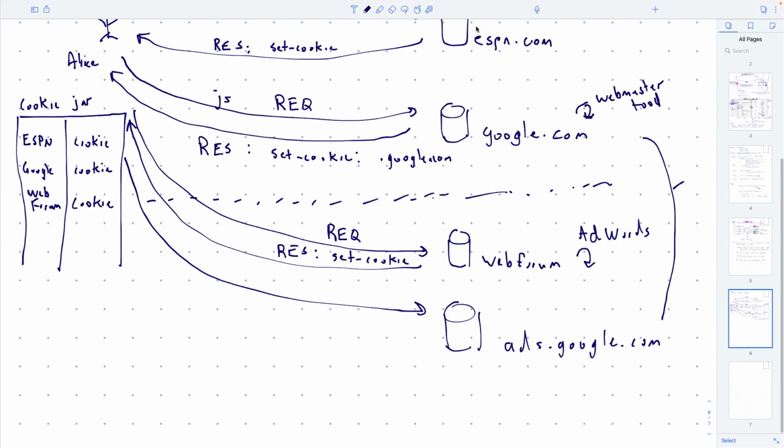Google has their own database. I won't draw this. It's getting crowded. Let me draw it down below.